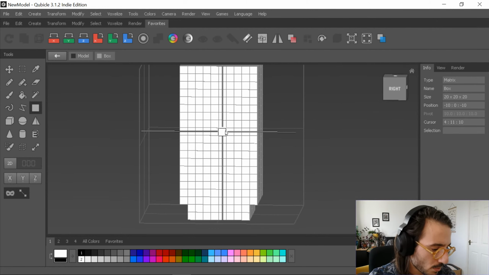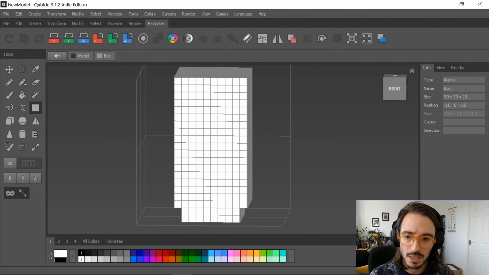Then use the rectangle tool to get. Wait, just one second to get chat open here. So I do not see chat.